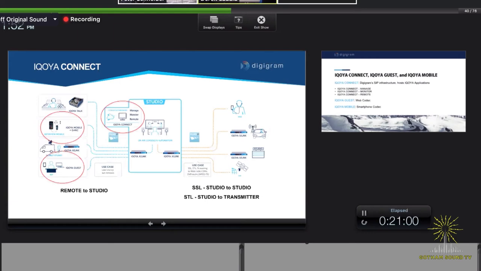Pretty powerful stuff. Now, Iqoya Connect has some additional services that you can subscribe to, as the name might imply. As you see here on the slide, I can manage the codecs remotely, I can monitor quality of service, and do some more powerful things if I need to. It's not necessary, but if you need that level of control and visibility, it's there for you for a nominal annual registration fee. For more information on that, you can just contact Gotham.